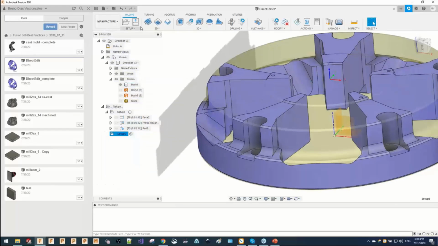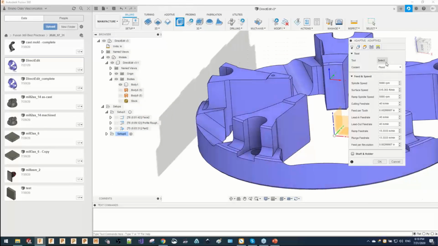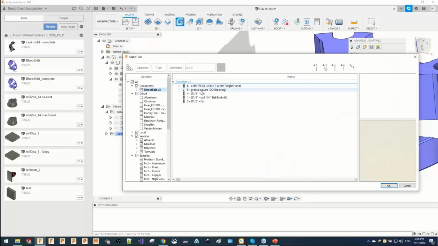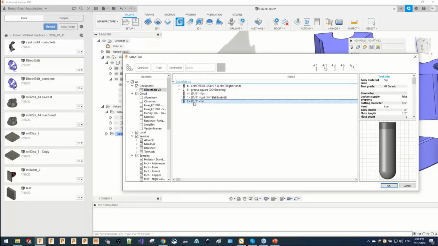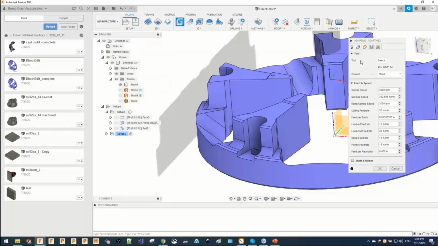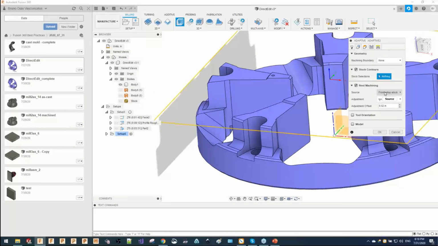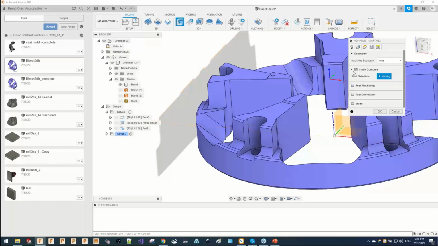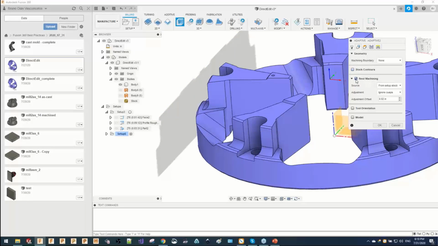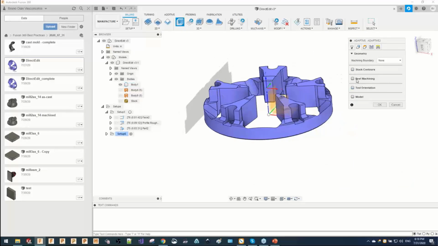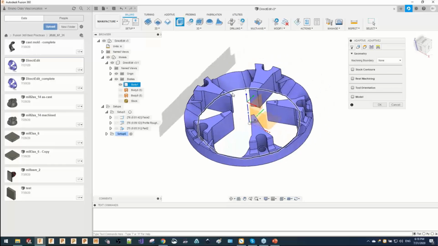Then what I'm going to do is rough out the rest of the material. So in this case, I'm going to use an adaptive clearing. And let me grab the tool. And here I'm going to use rest machining from the stock. In this case, it is optional to use rest machining because the stock material that I have in my setup is already the STL file. So it's a good representation of my stock.